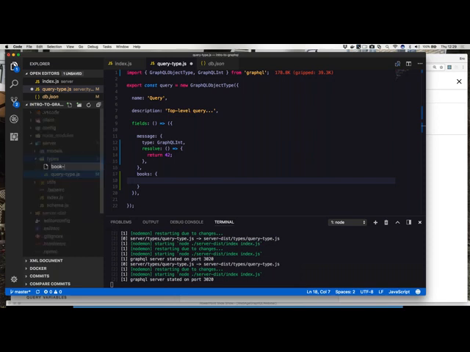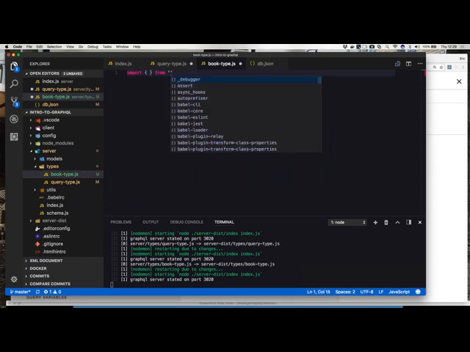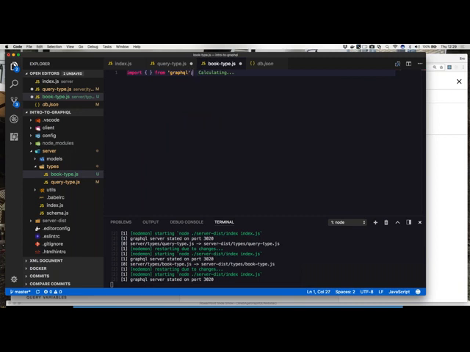And we're going to say book-type.js. Awesome. Now we'll come into here, we'll say import from GraphQL. Now, if you happen to be doing the JavaScript implementation of GraphQL, what's really nice about it is everything gets exported as what's known as a named export.